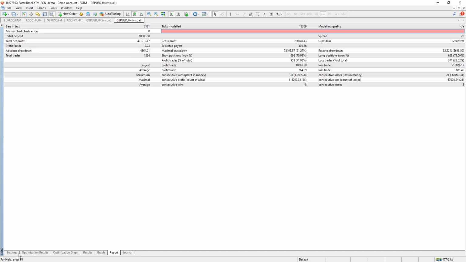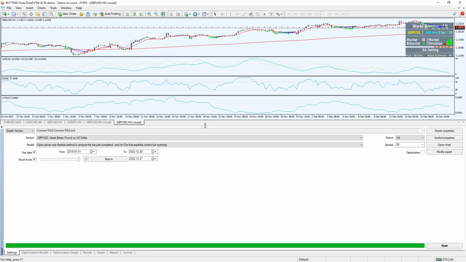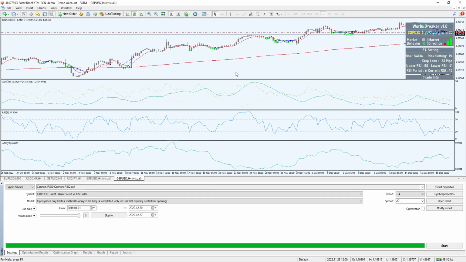This is how I actually find my settings for the robots, and yeah, there you have it.